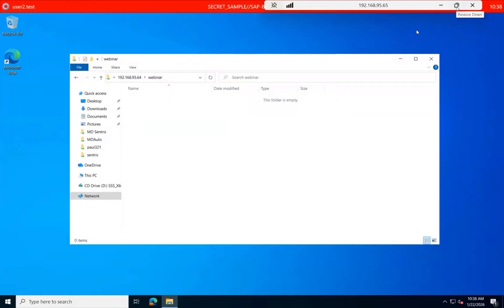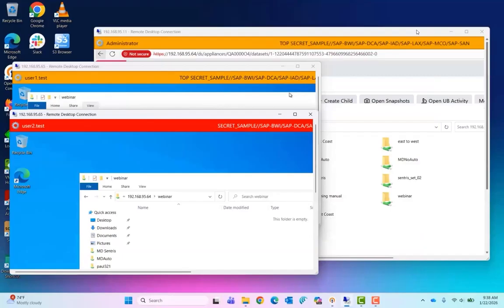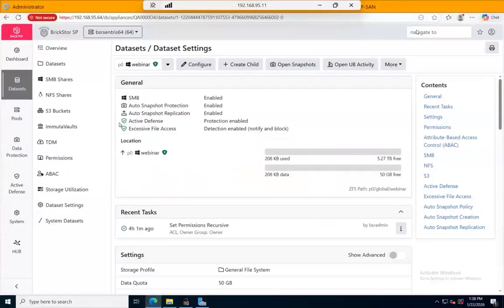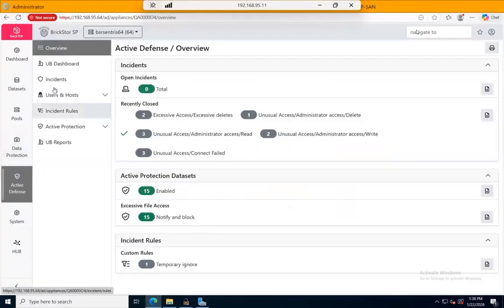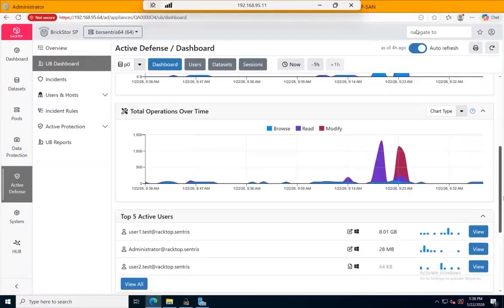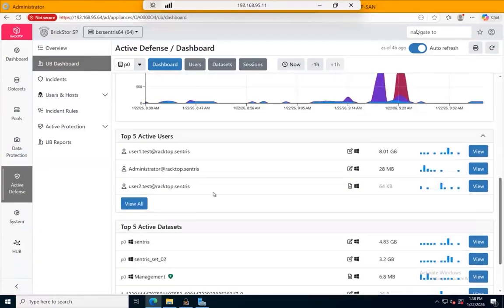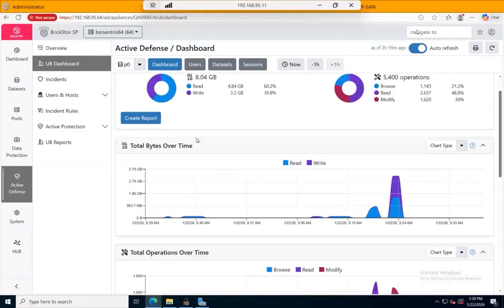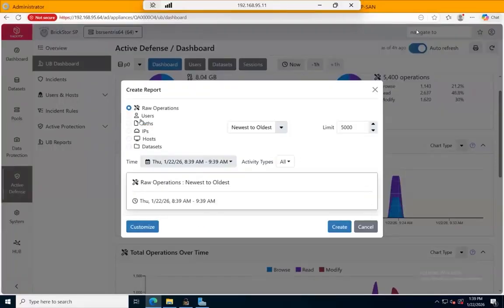One of the great features of BrickStor is the user behavior auditing. So I'm going to switch back over to this hub panel and dive into this a little bit. All of that activity that's happening is being monitored with active defense. We can go to our UB dashboard and we'll actually see all of the activity that's been happening. We can see the active users, obviously user 1 and user 2, even the administrator is accessing stuff. We can see the active data sets, what they're looking at, and what the top and most active data sets are as well. But we can also drill down and see a report of exactly what's happening in real time too.